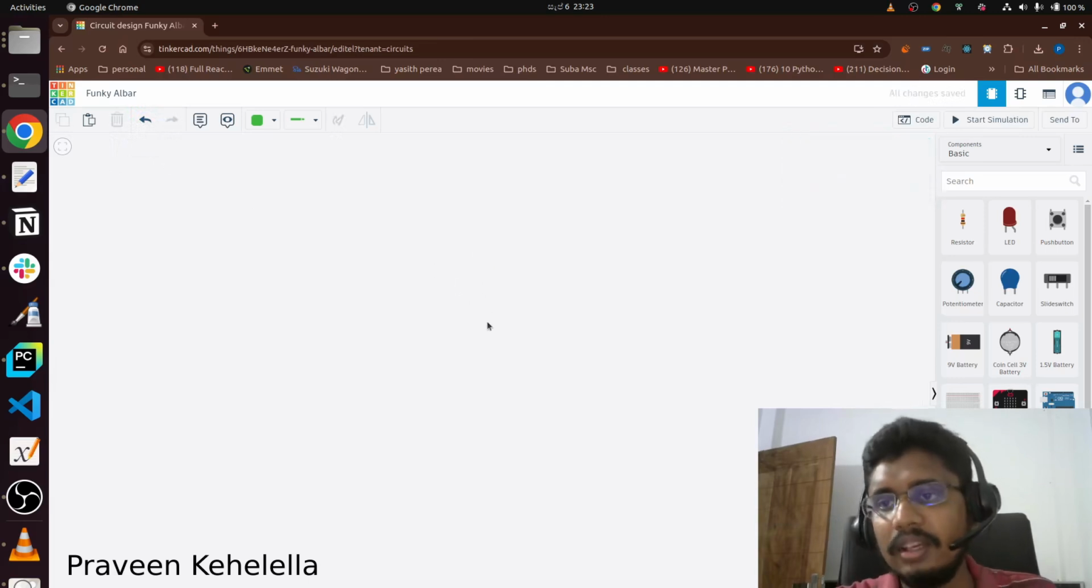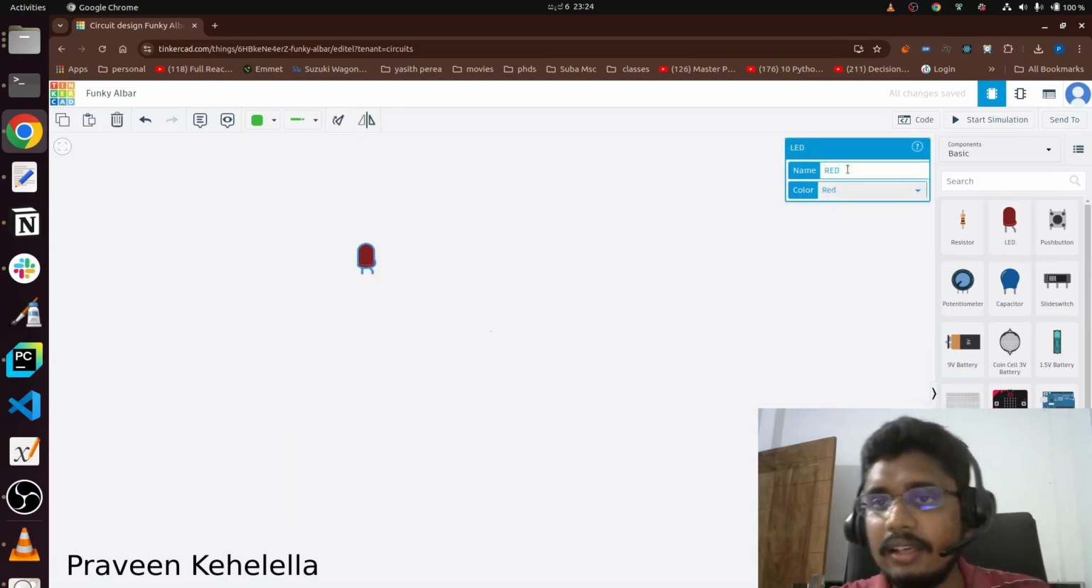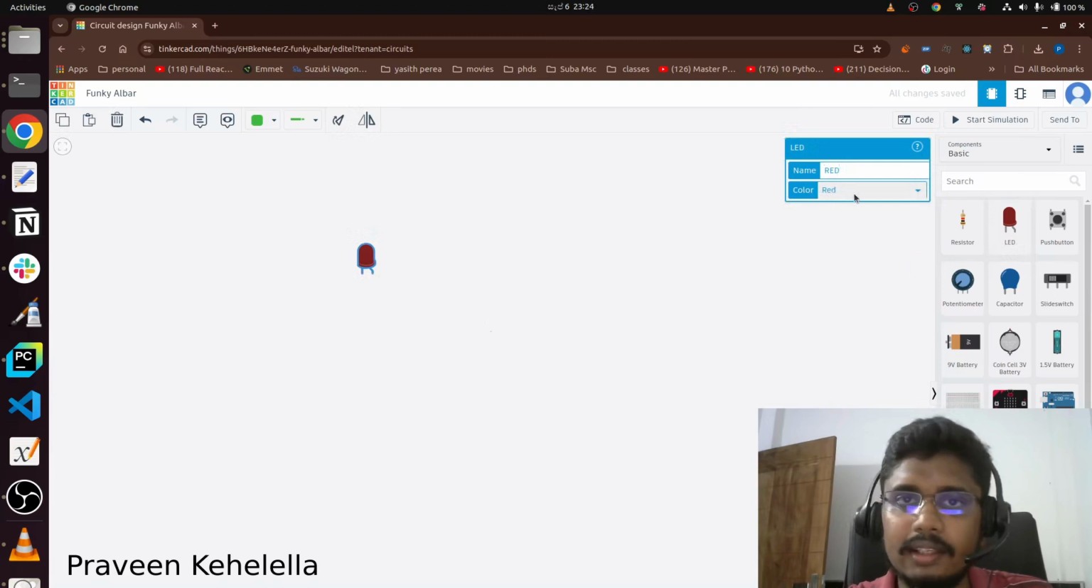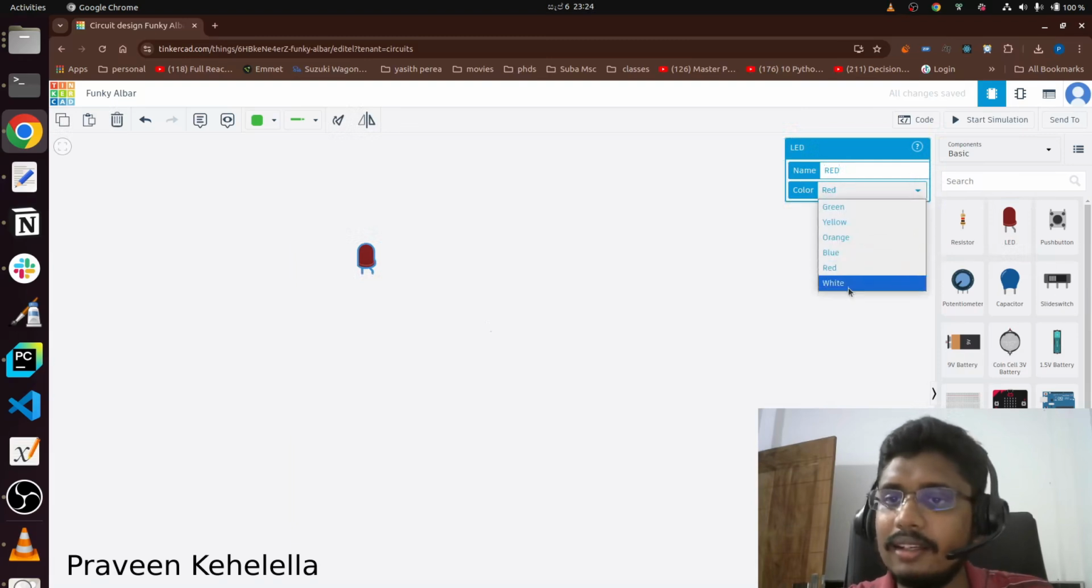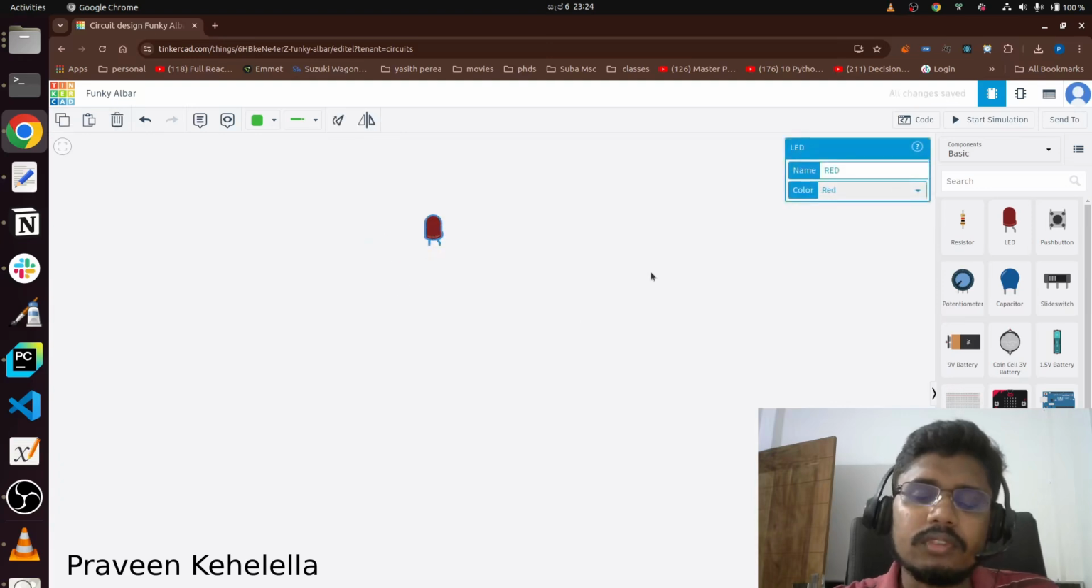Great. Now, let's pick an LED. I call this a red LED. And then instead of the value, you have the color. So you have these colors available. So I'll just pick red. And now, what I want to do here is to basically create a very simple circuit and show you how to connect the components and how to start the simulation.